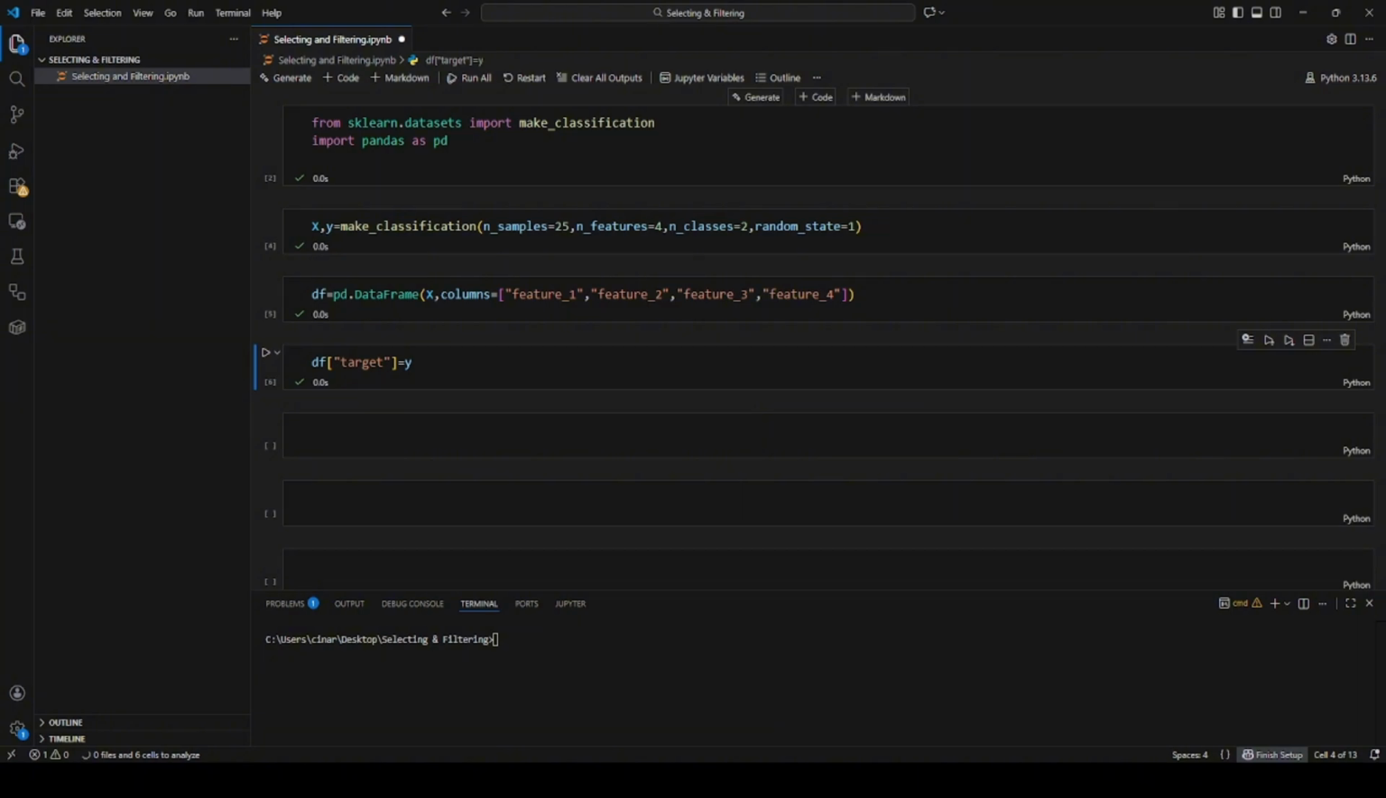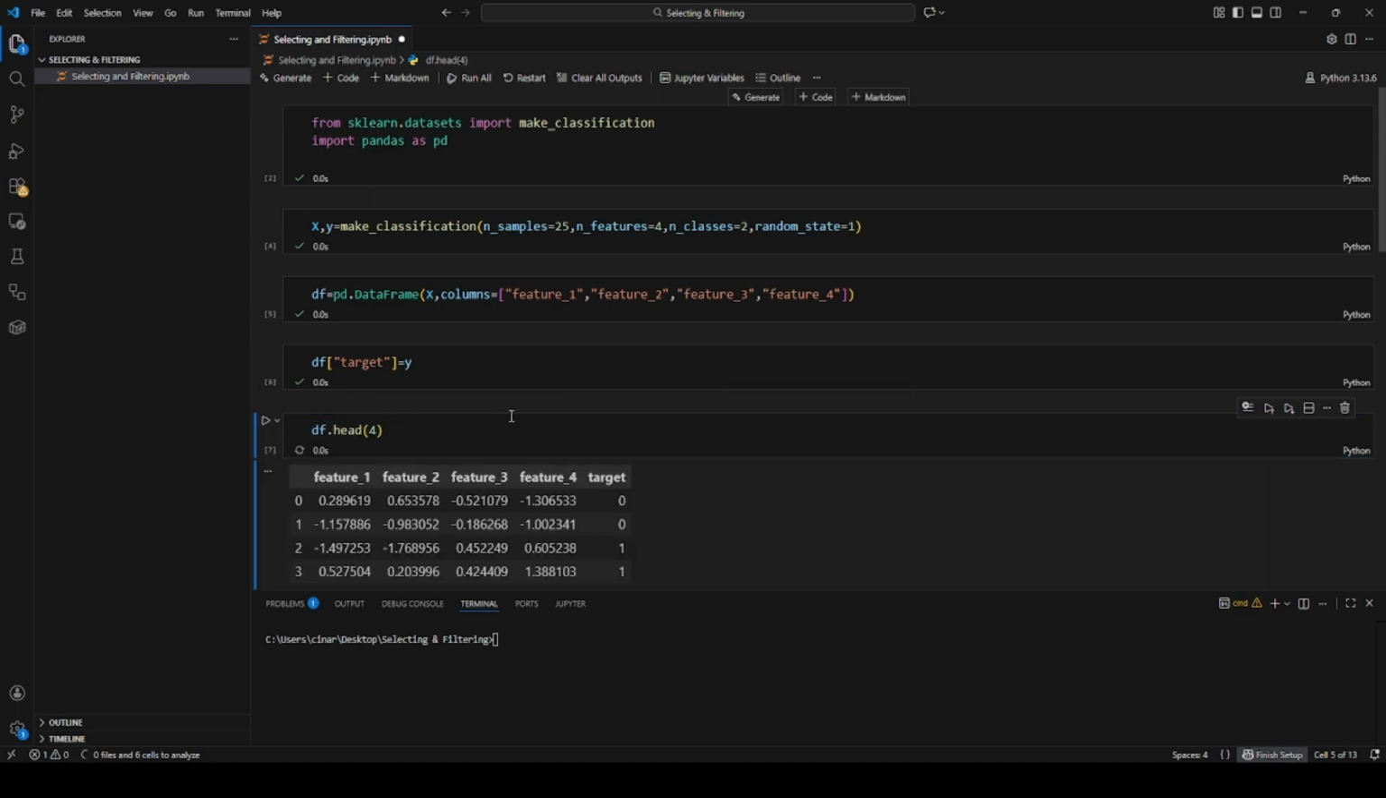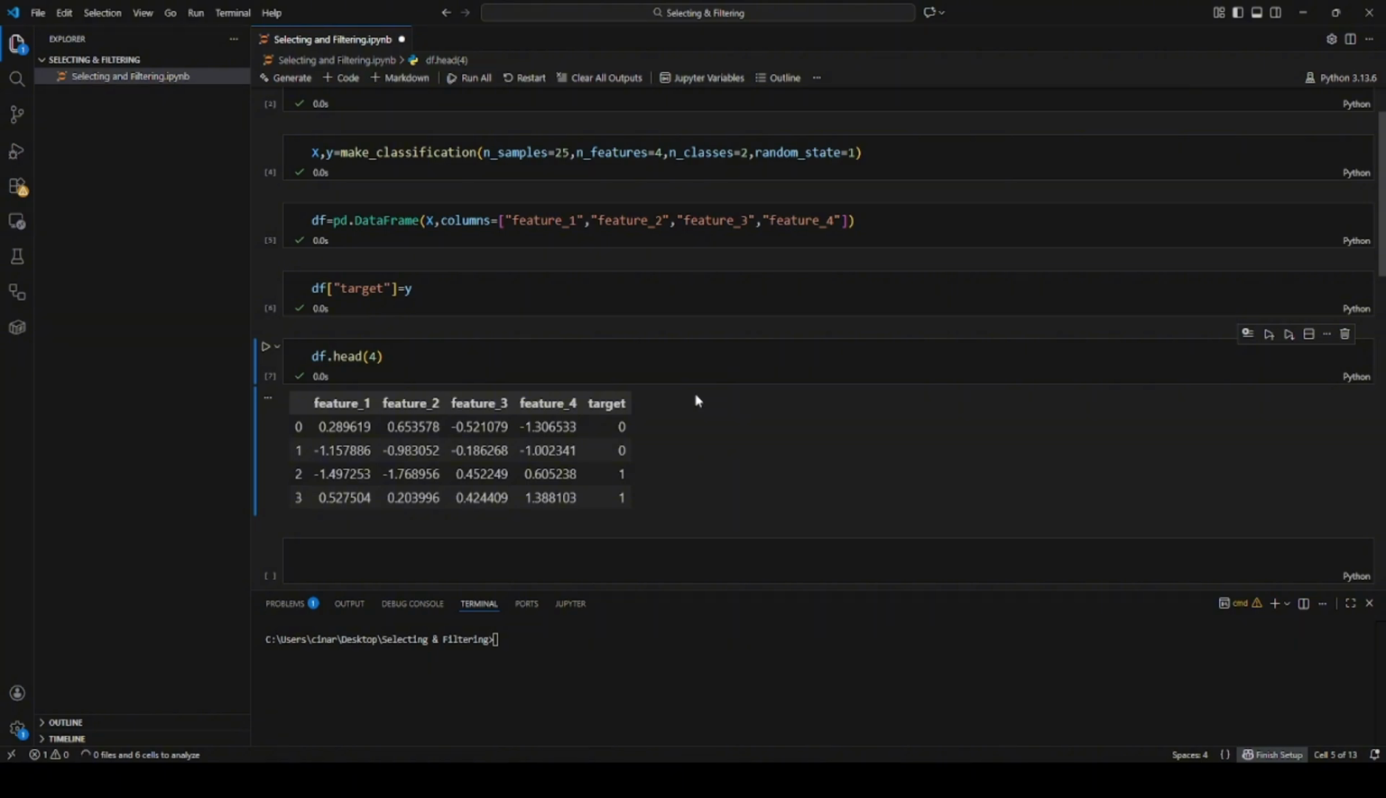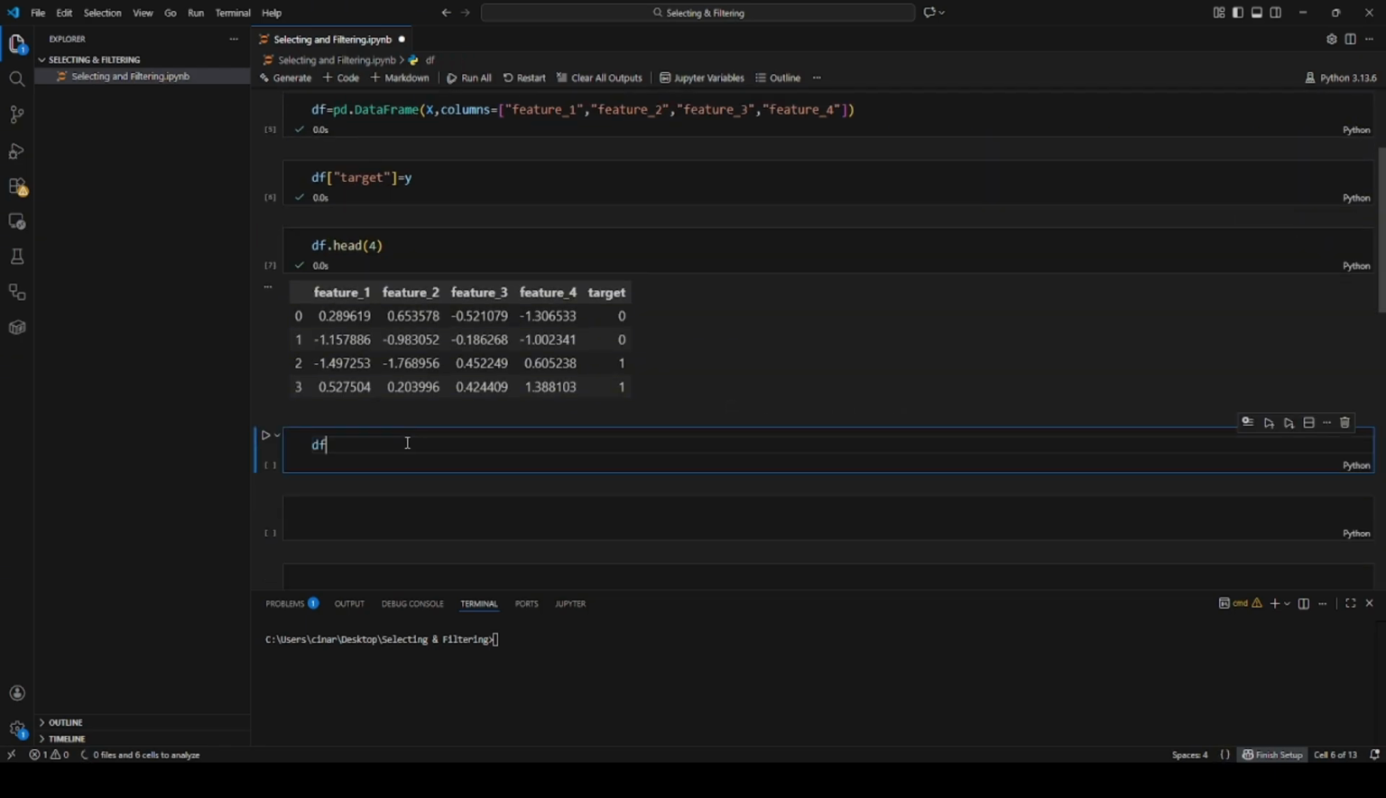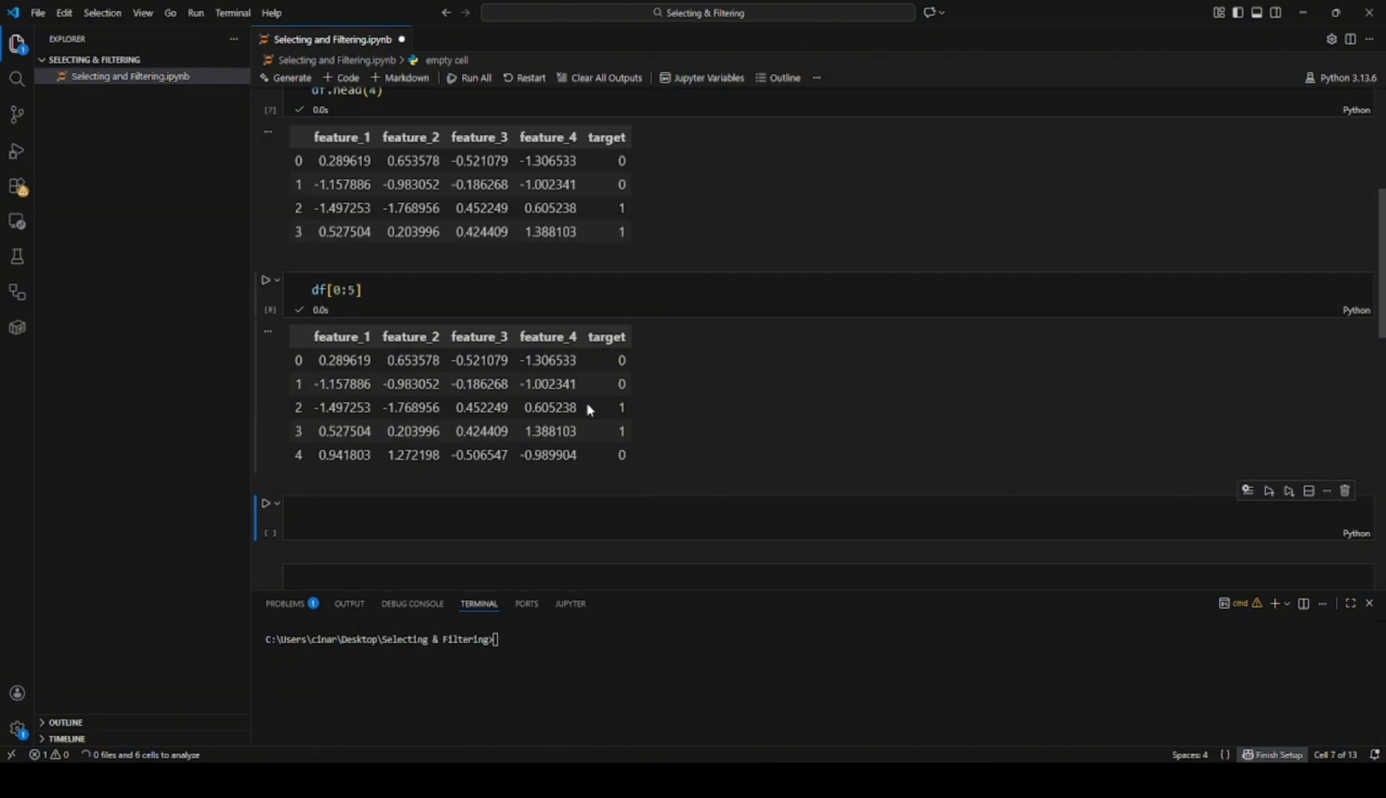Now the features and the target are in a single table, which is how we usually work in Pandas. Let's check the df with df.head(4). This is just a quick sanity check to see the structure of the data. Okay, now let's look at something very common. df[0:5]. This works, and that's exactly why people use it.